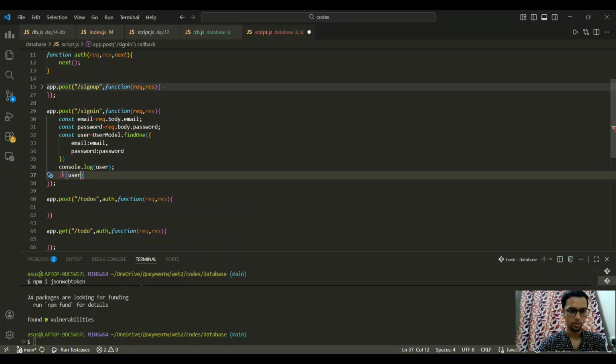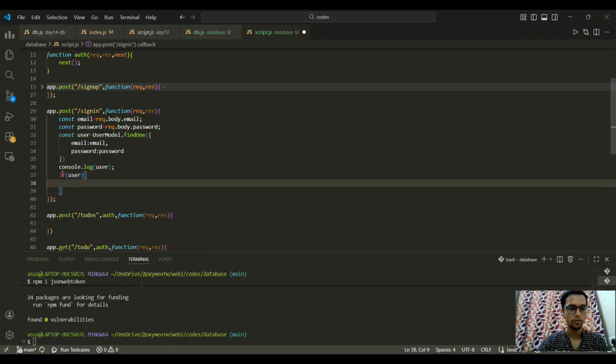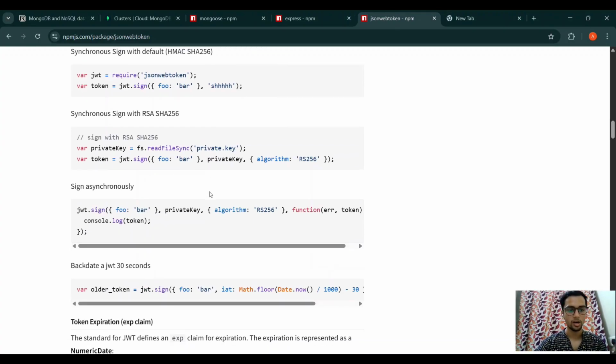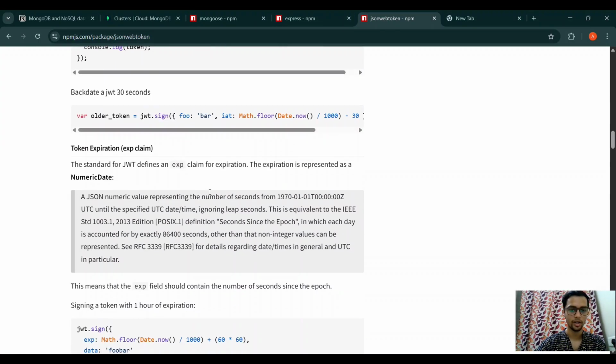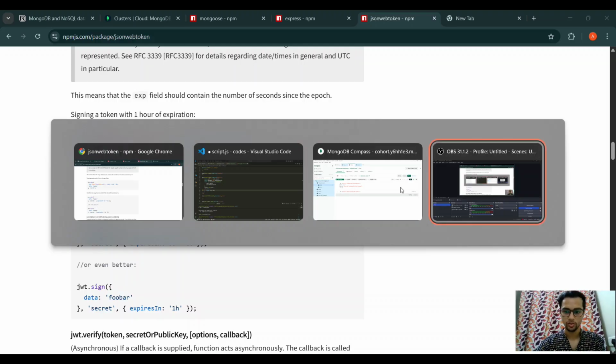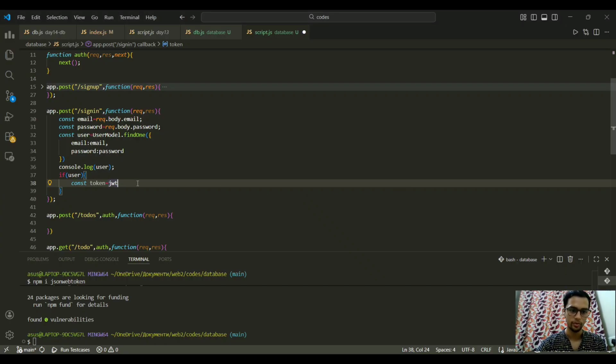So basically, if the user is there, create a token for that user. If you don't know how to use a token, you can go and read about it. Other than that, I can't say much. I will try to make a video for JWT also as soon as possible. But for now, we have to just see how this is going.